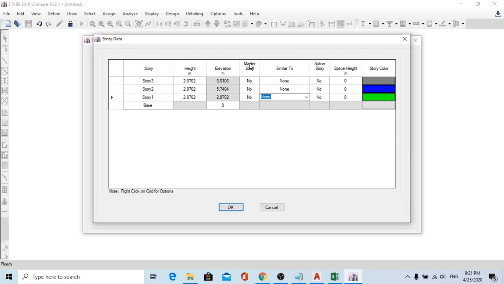Talking about the master story, the master story is a story whose settings can be copied. For example, if you set story 1 as a master story, similar to story 1, we can copy the same load patterns and structural elements. This will be very handy when drawing the model in ETABS.